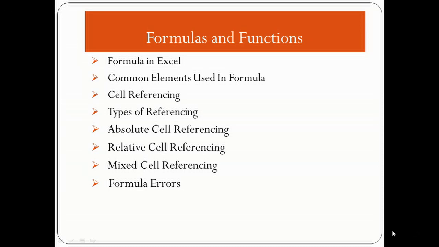Before discussing the formulas, we will just recollect whatever we have done in our previous session. In the previous session, we have discussed about the cells. Cell is the intersection of rows and columns. So in cells, we will write the formulas and functions.